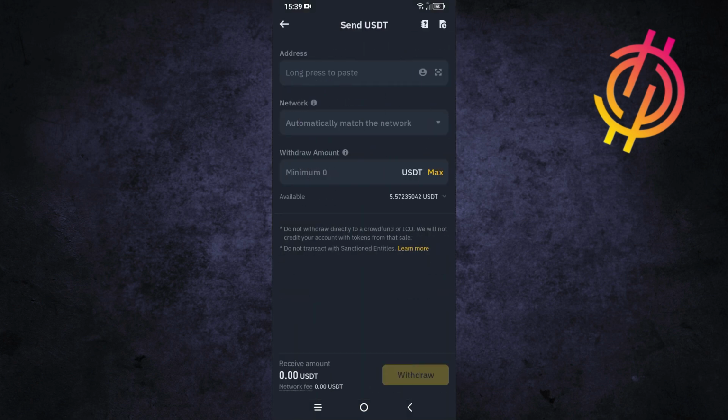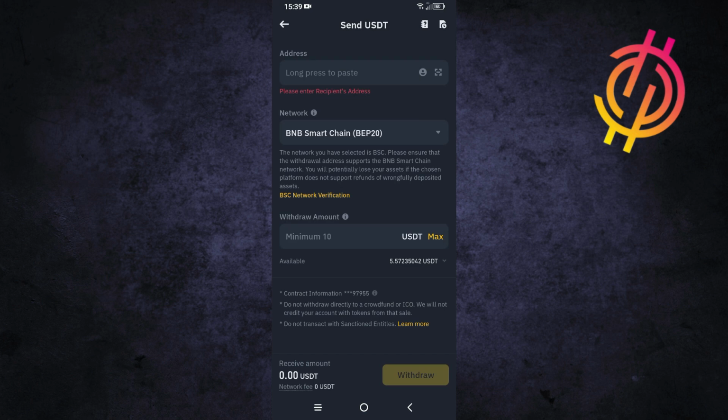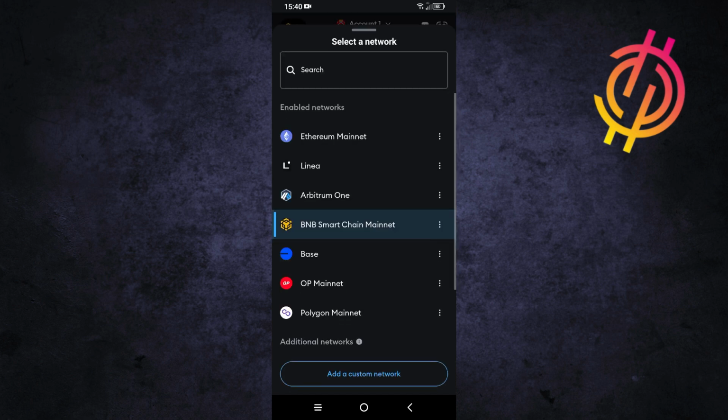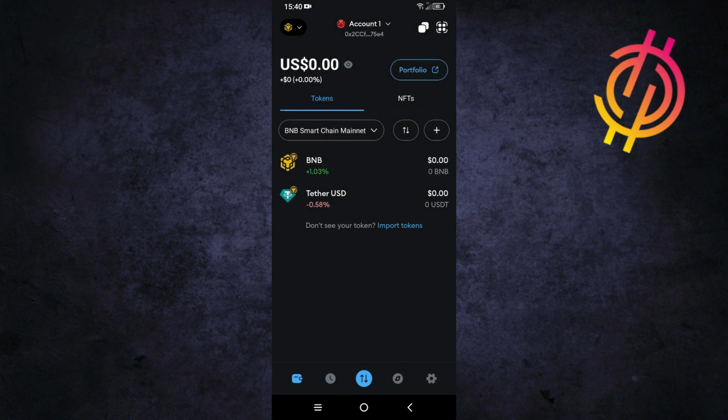And as you can see here, to get the address, you can go to MetaMask. But before that, we need to set the network as the BEP20. Now go and open your MetaMask. Now, to get the withdrawal address of your token from the MetaMask, first of all, you need to set the network as the BNB chain or smart chain network. So after you select it, now you can select your USDT from here.